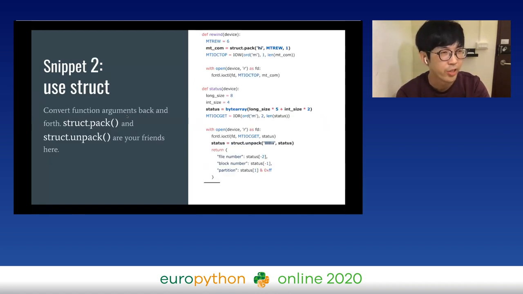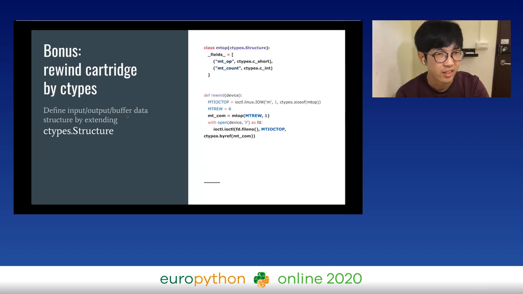In the previous one, we used a C extension, and now let's try a pure Python approach. You can see how to use the struct module here to encode the arguments and decode return values in this code snippet. And here is the last code snippet.